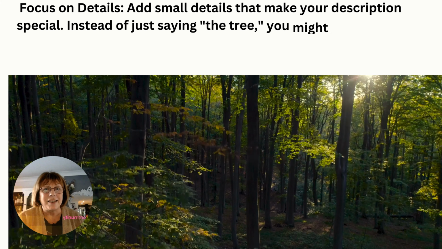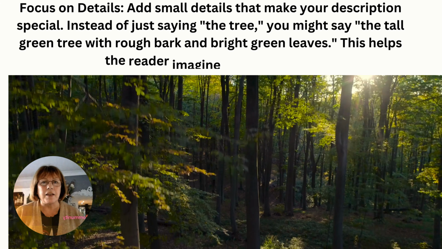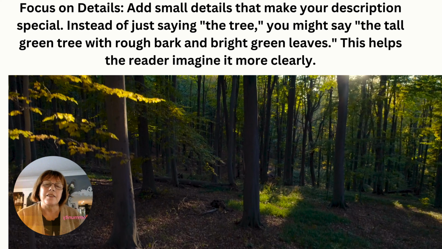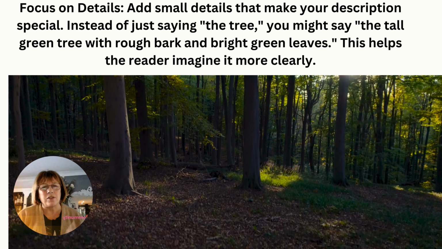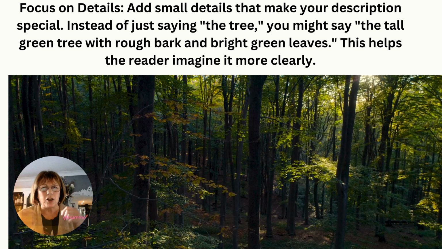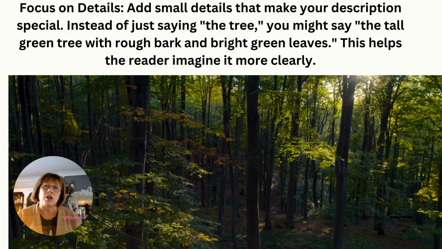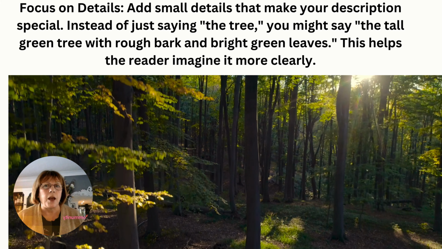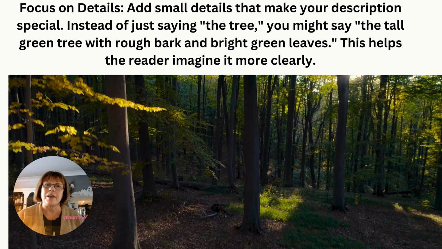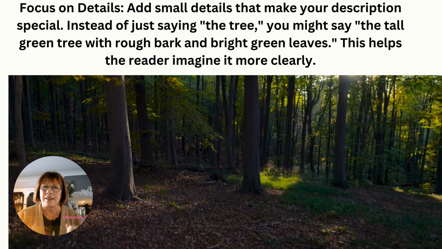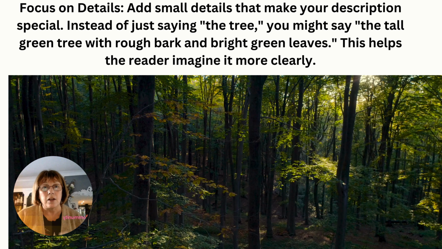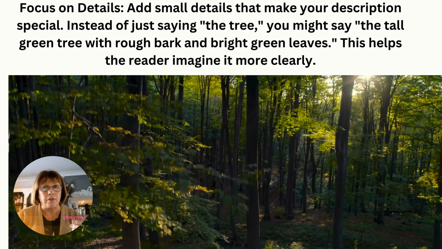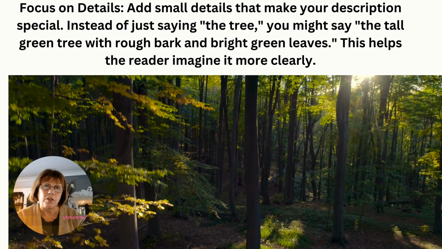Focus on details. This one I really like, so I like to think of it like a camera when you zoom in to the picture. So make sure you add small details. So you're zooming into the picture that you want to create in your description. So don't just say the tree. What about saying the tall green tree with rough bark and the bright green leaves? Wow, that's more imaginative, isn't it? And the more imaginative that you are and the greater focus that you give, the easier it is for the reader to see it clearly.